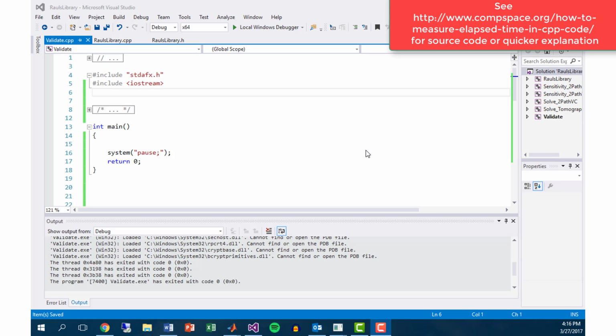My name is Raul and today we'll be talking about how to measure elapsed time in your C++ code. So oftentimes you want to quantify the improvements that you've made to your code, and this elapsed time is a metric that you can use to show the performance improvements of your code.